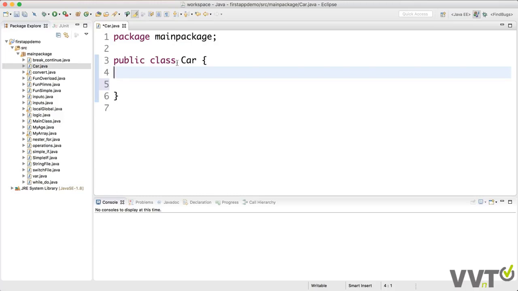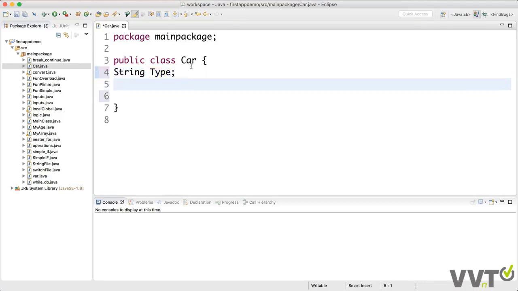So what do we have in this class? We have the type of the car. Let me suppose the type should be a string, so I write string type, making sure to write it after the open bracket. What other information will I have about the car? Model. The model should be an integer because 2015, 2013, whatever.